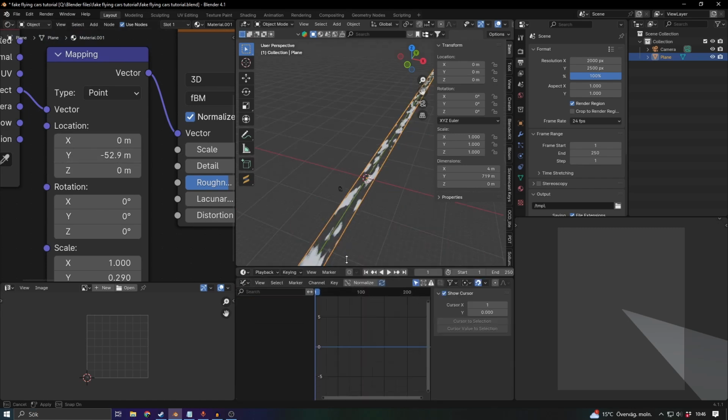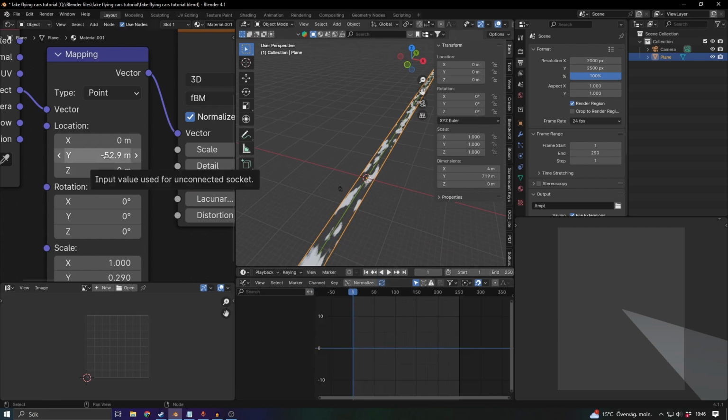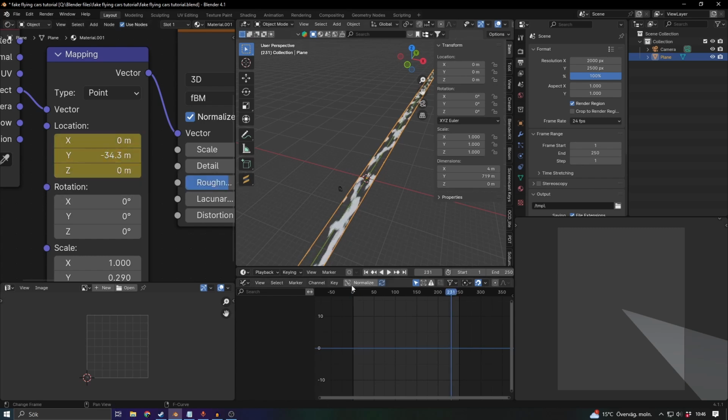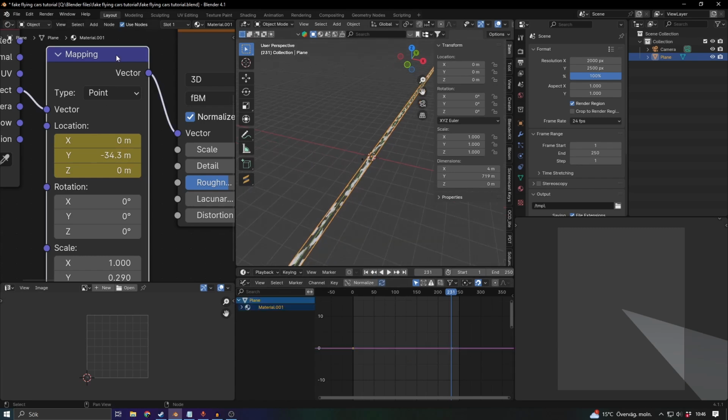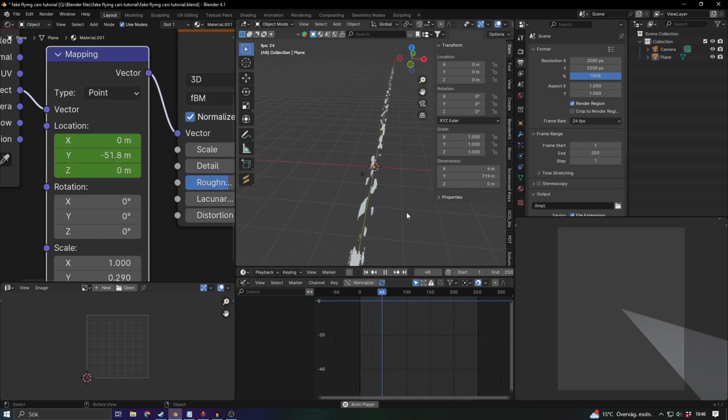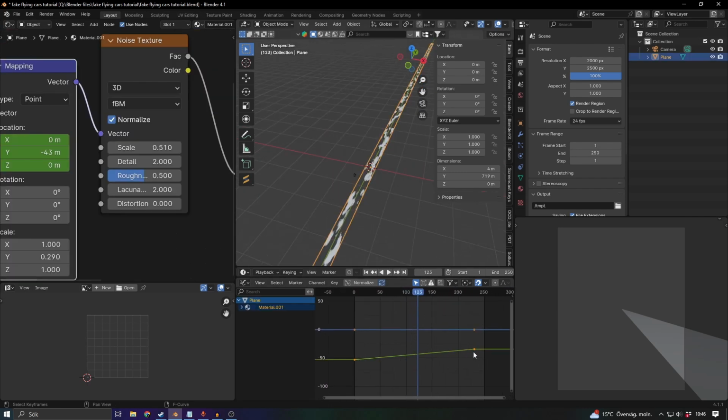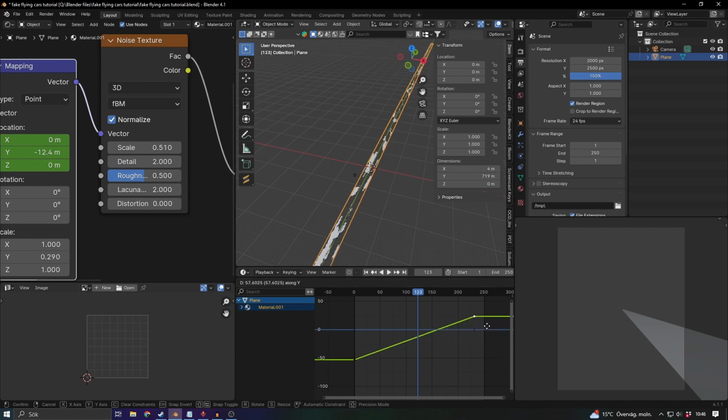If we go to the graph editor here, we can go to frame 1, hover over this location value, press I, and then go to another frame, increase this value, and do another keyframe with I. And if you can't see your keyframes here, you have to actually select this mapping node and the object. And now this should be animated. Yeah, there we go. It should probably be a bit faster, and then you can just increase that.